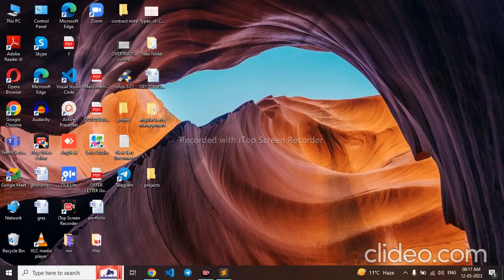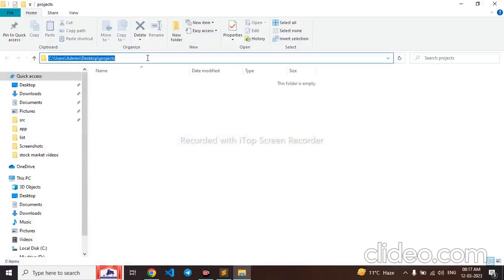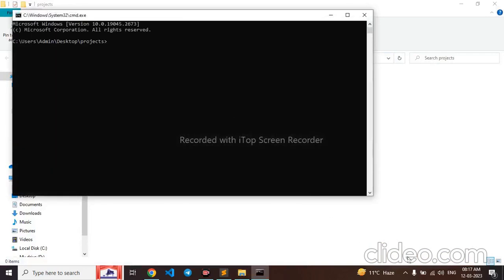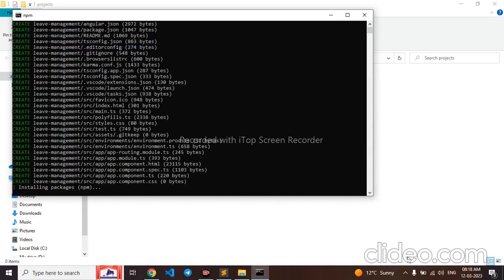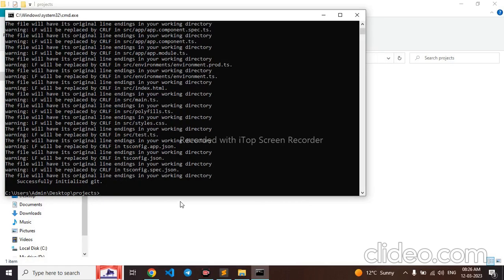So let's begin. I am going to my empty folder first, and let me open the command prompt by cmd. My command will be ng new, and project name will be leave management. It's asking whether I want routing or not. I'll give yes, we want routing. So our project has been installing. The project has been installed.